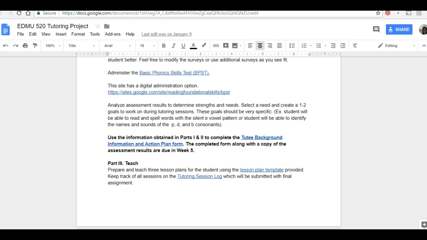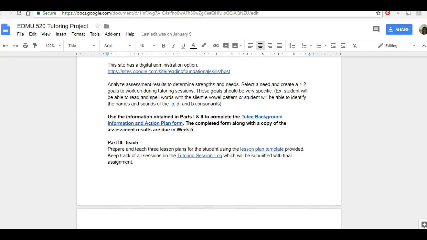So your whole idea is, you find a student. You interview the teacher and the student to kind of get some background information on the student. And then you assess the student using one of our reading assessments. And then you analyze that and come up with a plan. And that's the 2T background information and action plan form. So you'll fill that out, and that's almost like your blueprint, where you're setting up your goals and your action plan of what you're going to do. And then you're going to teach 3 lessons to this student.